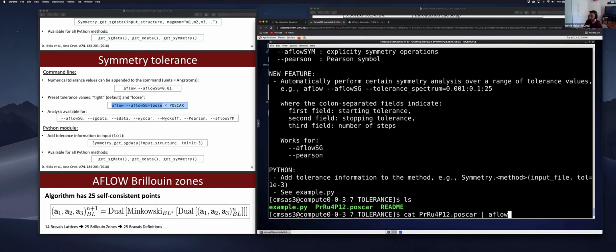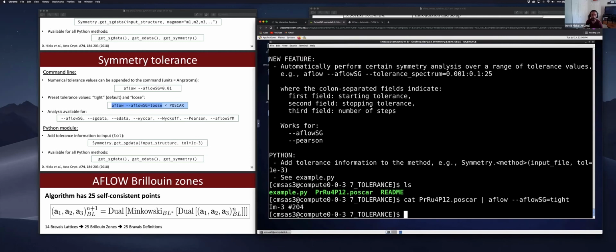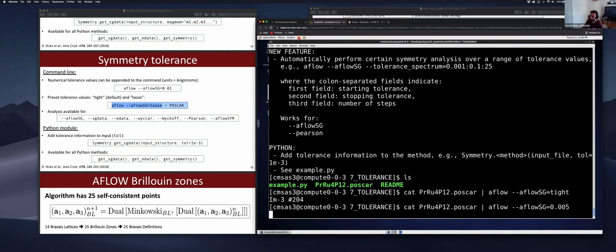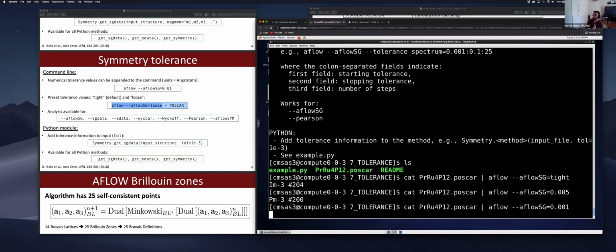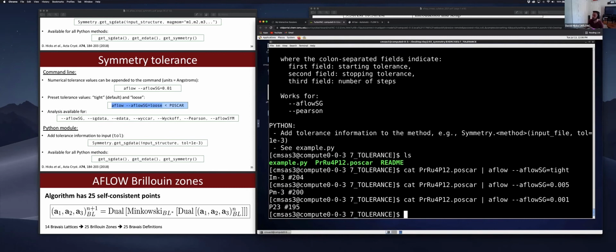So let's cat the postcard that I provided. Then let's do AFLOW --aflow_sg. And you can append the tolerance value to the command like this. So first let's do tight, which is the default. If we do this, we get space group 204. Then if we hit the up arrow and change the value to, I think I said 0.005 angstroms, let's see what we get. So we actually get space group 200 now. And if we do 0.001, then we get 195.